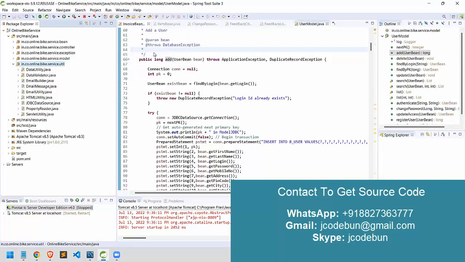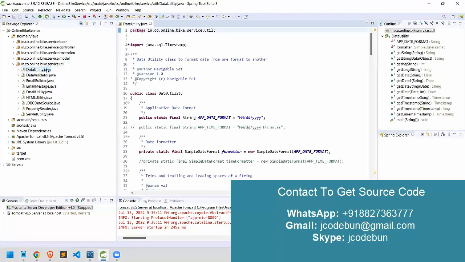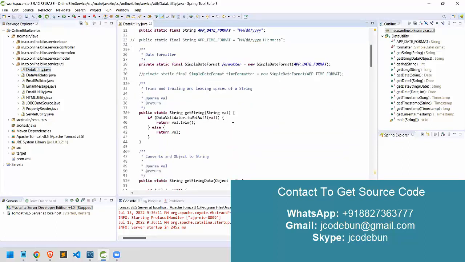We have multiple classes that are helpers for the entire project on the Java side. Let's suppose we have a data utility. The data utility class contains all the methods that define the formatting of the application, like what kind of date format should be used in case I need to convert a string value into a string object. So we are calling this get string.